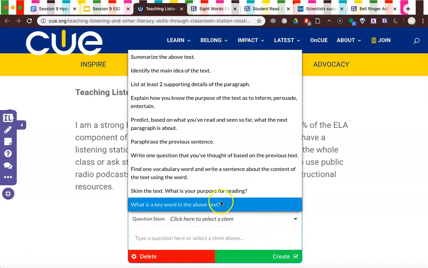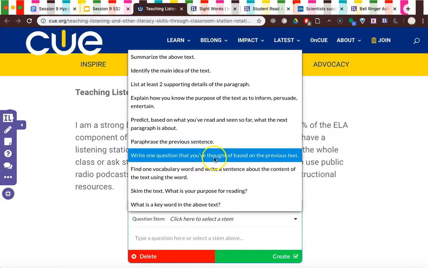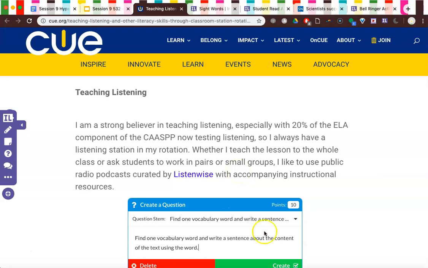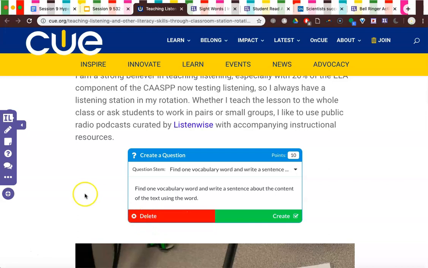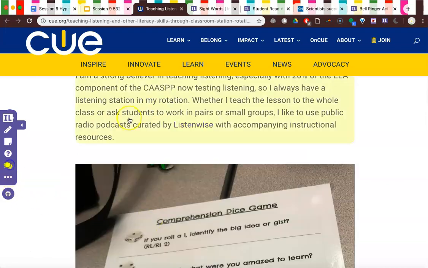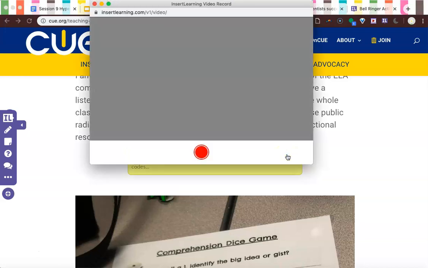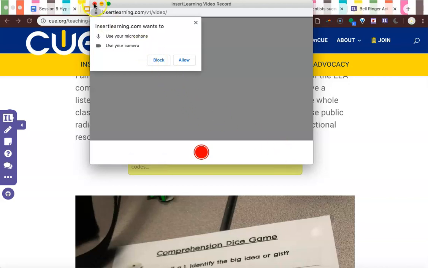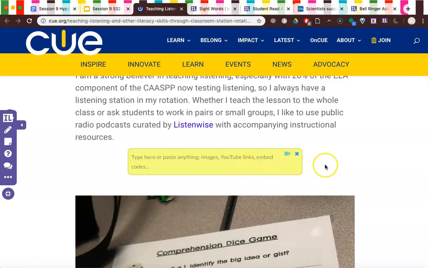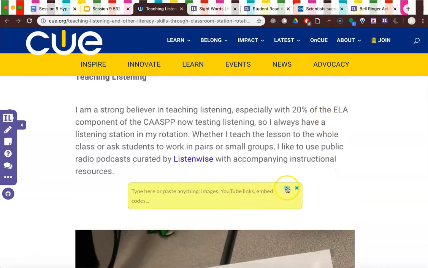It also gives you some question stems so that you don't always have to type from scratch. So if I wanted to say, find a vocab word and write a sentence, I could also assign it points if I wanted to. So that's the questioning. Same thing for if I'd like to insert a discussion or insert a sticky note. And what's nice is with a sticky note, I can also insert a video into any part. So if I wanted to insert a sticky note and record myself reading this to students, I could.